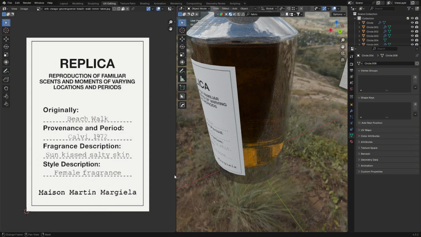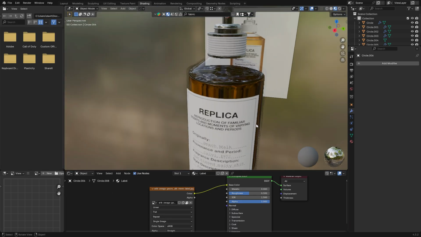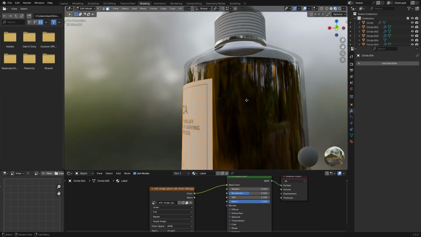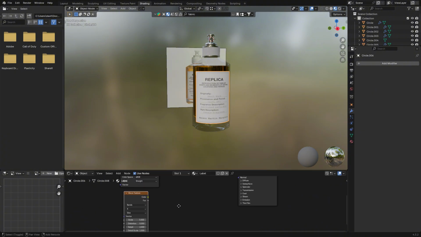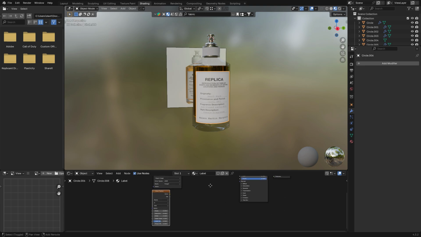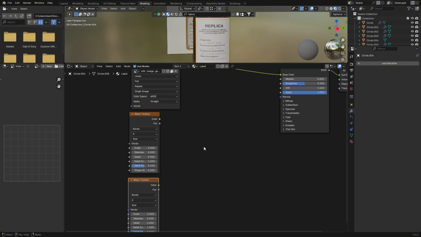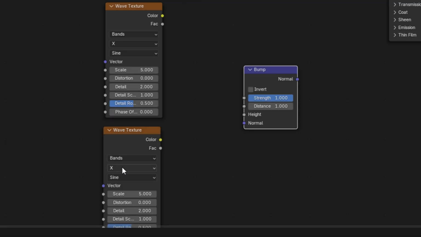And now we're going to tweak this material a little bit. So probably going to add some bump. Yes, so let's add a wave texture. We're going to add 2 wave textures, so let's duplicate this. We're going to have to make this a bit bigger. Okay, and we're going to add a bump node like this. Make this Y, so it's going to be X and Y.